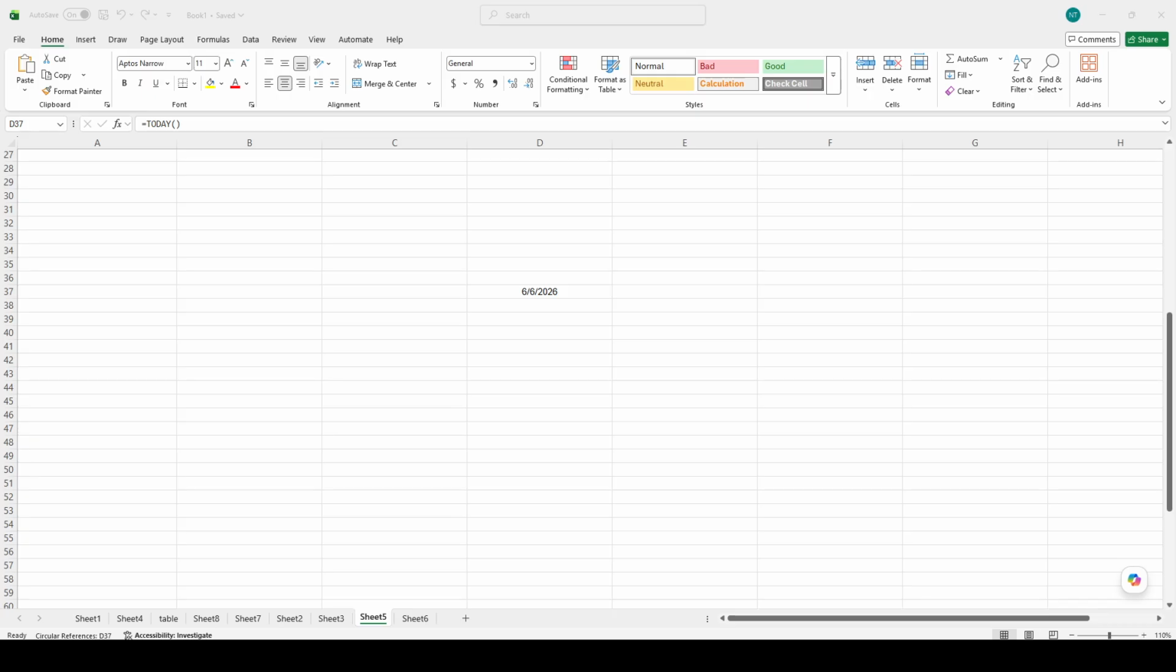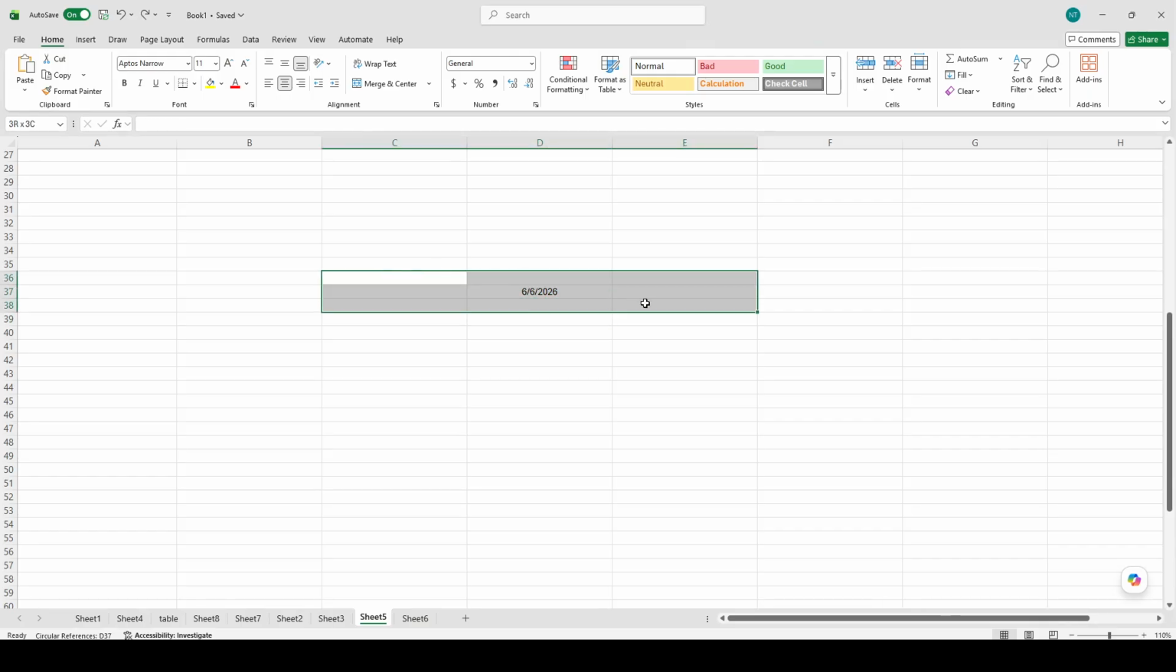For example, you can display it as a short date, a long date, or a custom format. This changes only the appearance of the date, not the value returned by the formula itself. But if your goal is simply to show the current date, TODAY is the right option.